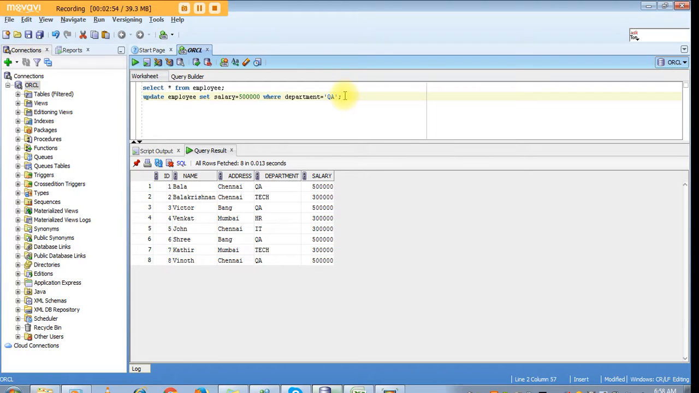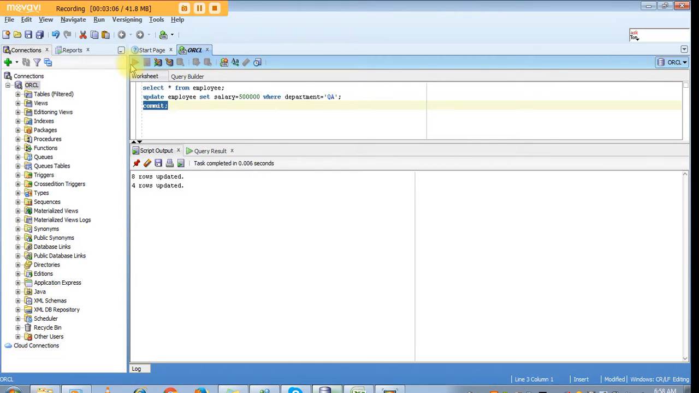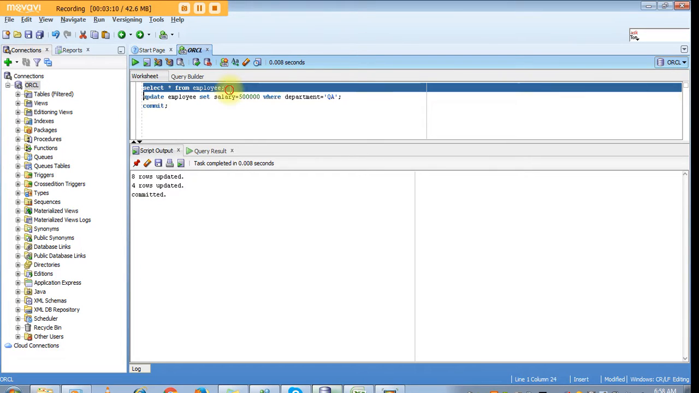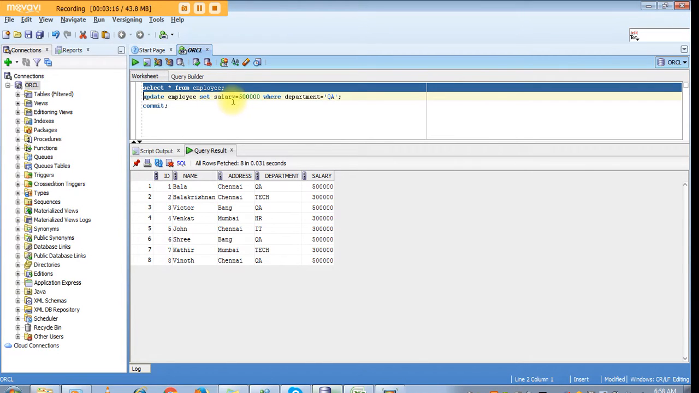As part of insert and update, we need to do the commit. So I'm writing the commit command and running it. The commit is completed. Now the update made on the salary column will be visible in outside sessions also.